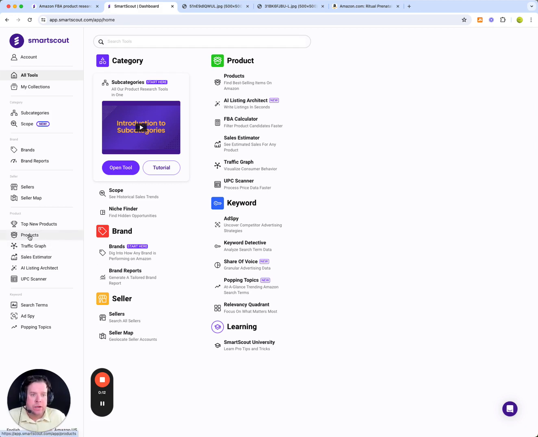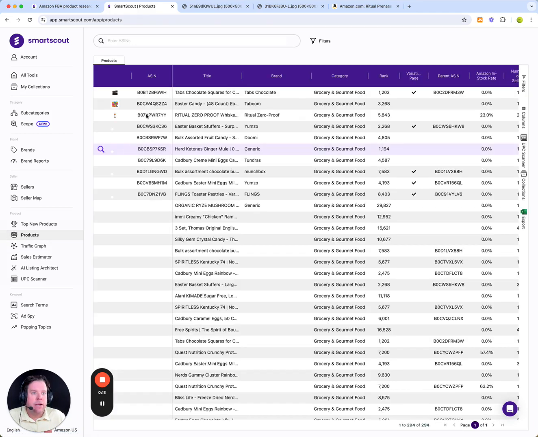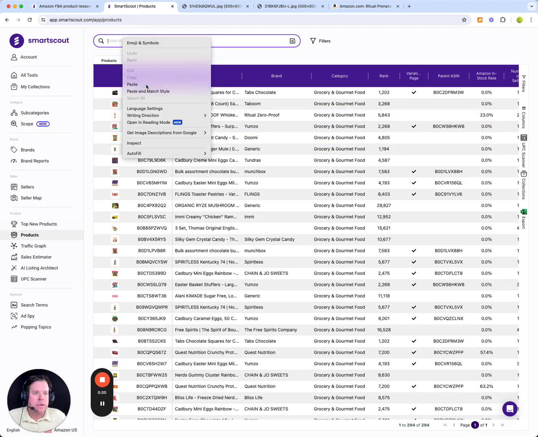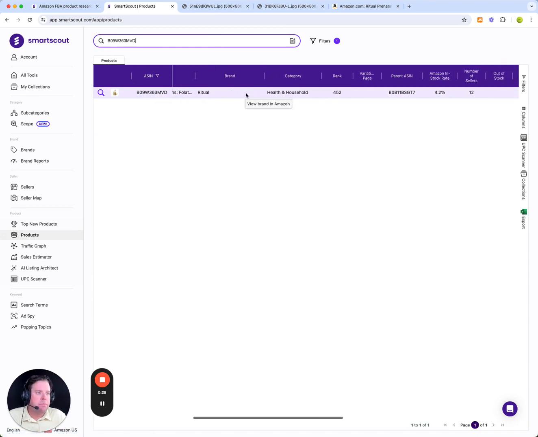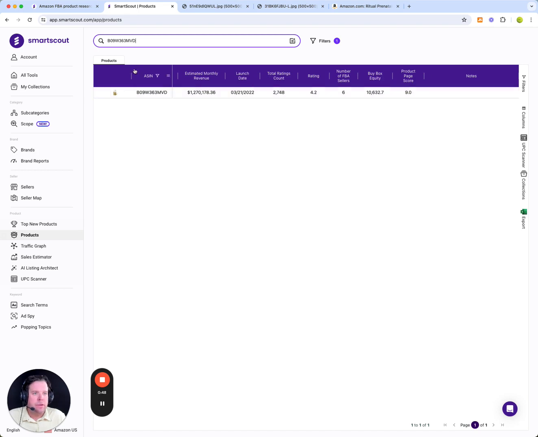So we're going to go to the products tab, and this lets you dial in on an exact ASIN. So you see an ASIN on Amazon, and you just want to go after that ASIN or learn as much about it as possible. I have one preloaded here, dropping it in. Okay, so it's the Ritual prenatal vitamins. Again, I've been picking on this one all day. So you get the initial information on here: how much it sold, launch date, kind of your data here.